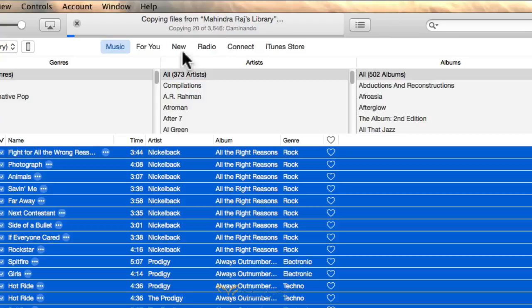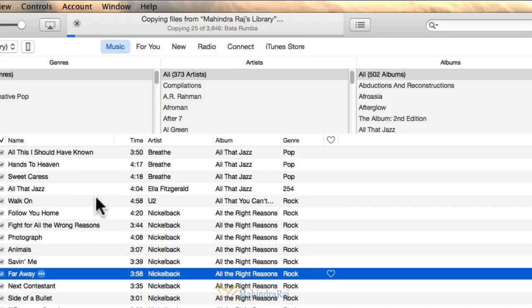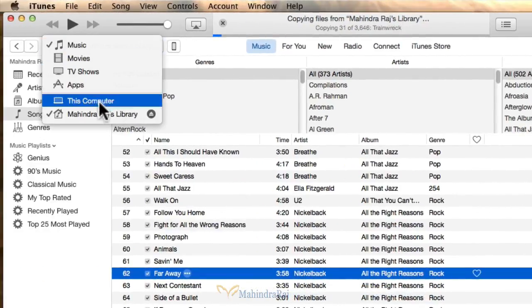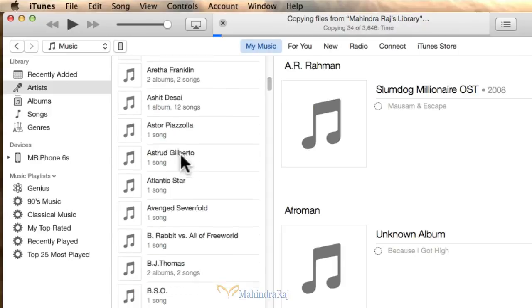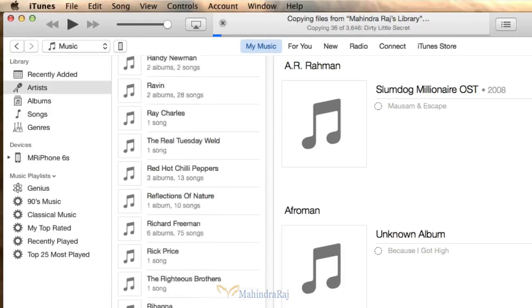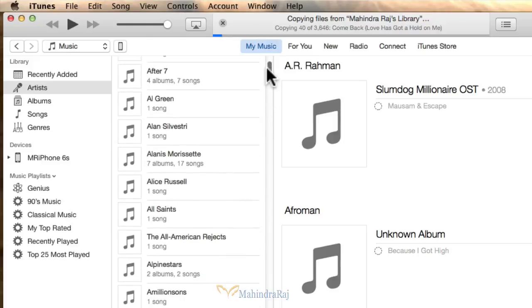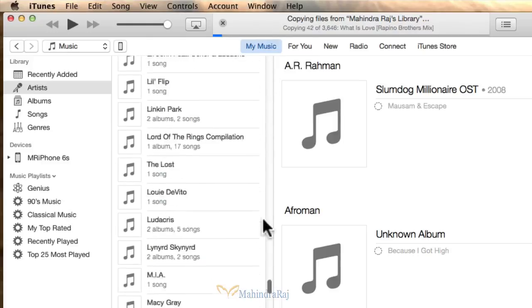So I hope this has been really helpful for you. Once that process is complete, basically in this computer's iTunes, I could literally go back to this computer and you'll see all your music files. In fact, you can already see a whole bunch of new music files here, although a lot of them still aren't copied. They're being copied over.